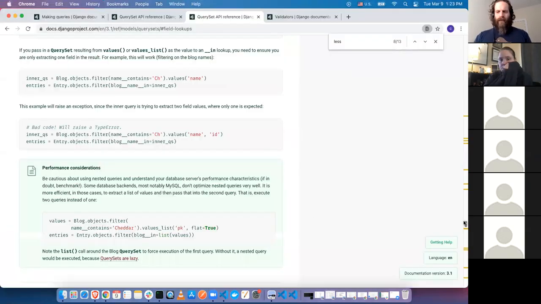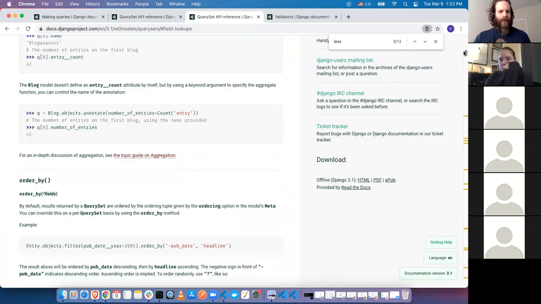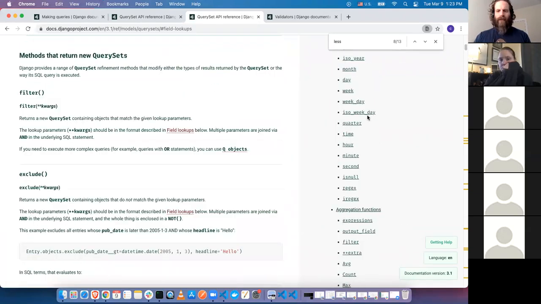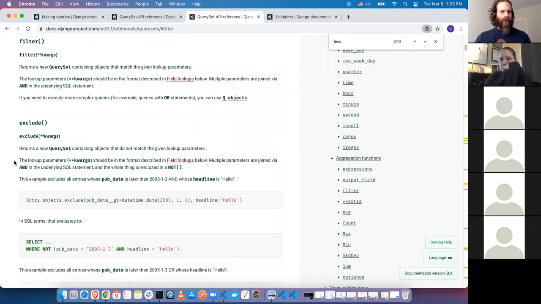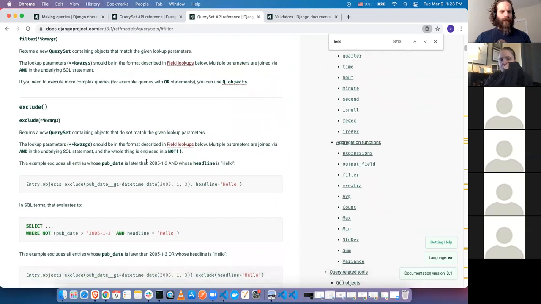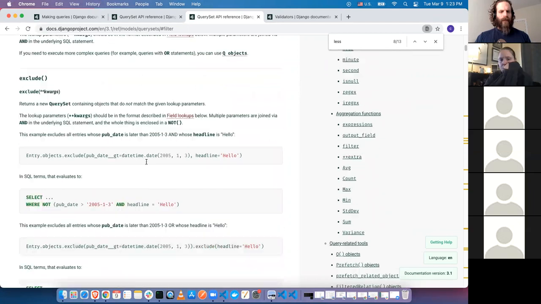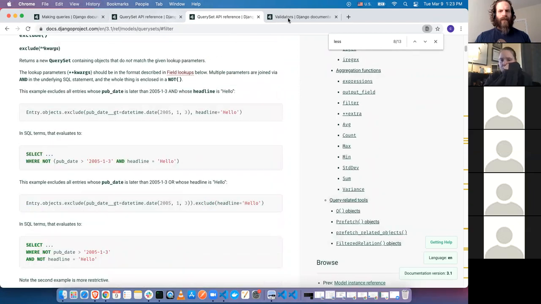I vaguely recall seeing something in the filter. Where was that? Filter. So there's field lookups. Where was that?